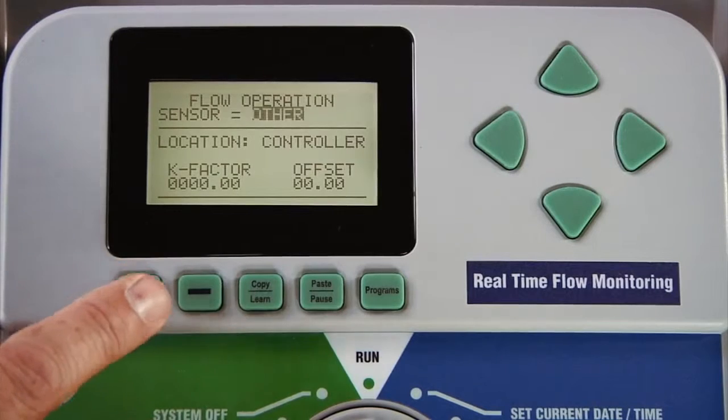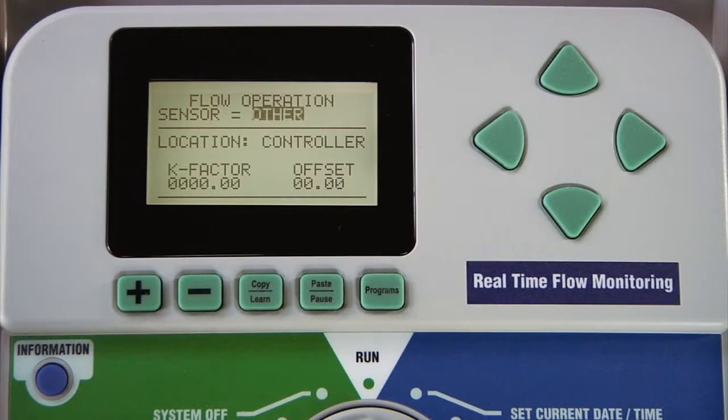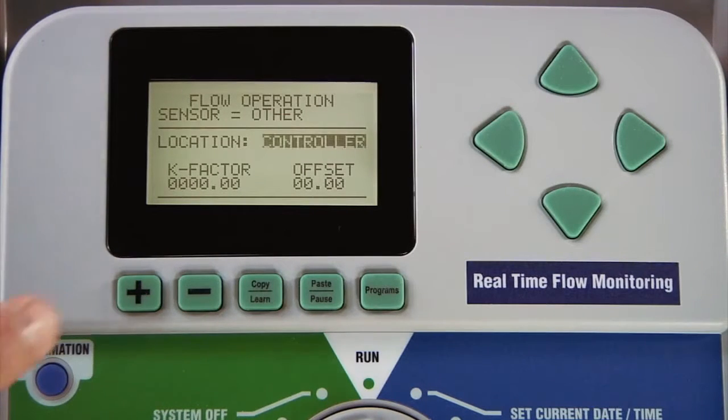And at the end of the line, you can go to Other if you have a Badger Meter or Data Industrial IR220 series installed in the field. You will need to input the manufacturer's specifications for K-factor and offset manually. The other selection, using the down arrow, brings you to the location. Here it says Controller, and we'll need to change that with the plus button to ADM.